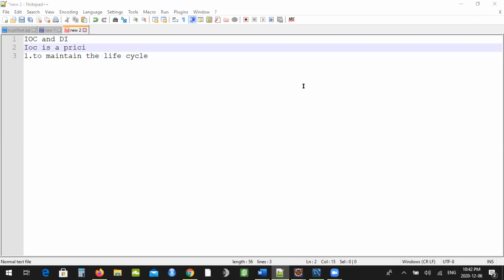IOC is a principle in software development or software engineering by which the control of objects is transferred to the framework. We discussed it, right? Yes. Control will be transferred to the framework.